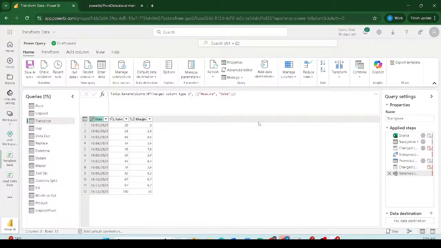So the data was in the wrong shape. The rows were in the columns and columns were in rows. So we were able to correct that. So that was the one operation we have learned now.